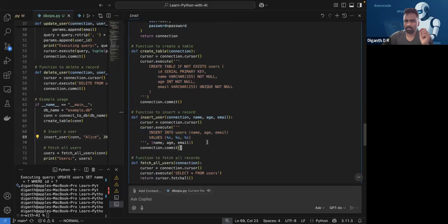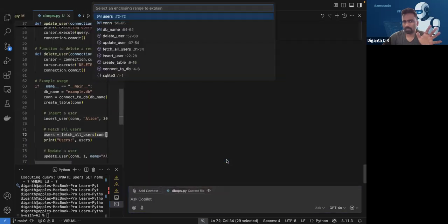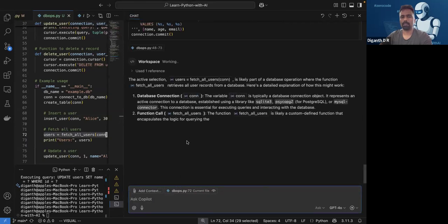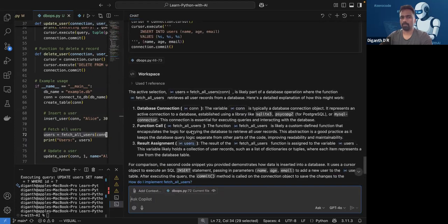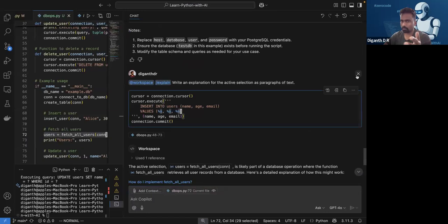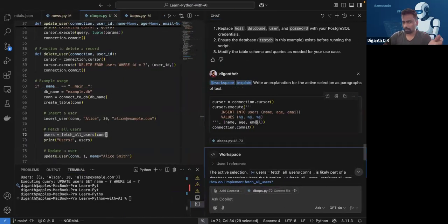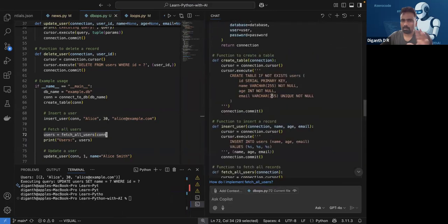In fact, if you don't understand this, you know what to do, right? You can just say, explain this, Copilot explain, as simple as that. It explains very nicely. Okay. That is how you need to learn, and that is how even experienced people are learning, because things are changing at a fast pace. Okay, so that is about databases.